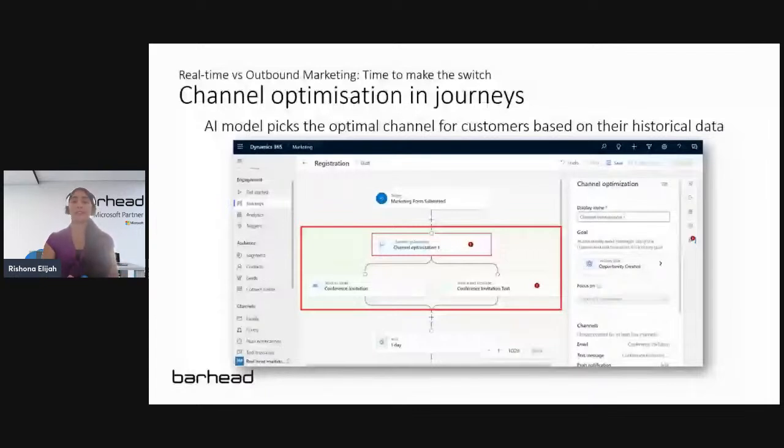So, like we can see here, in this journey, we've added in this action for channel optimization. And then we've got some branching going on between the different channels that will be used. What email are we going to send some of our customers versus what are the text messages that the remaining customers will get if that's their channel of choice? So it will change depending on who the recipient is.